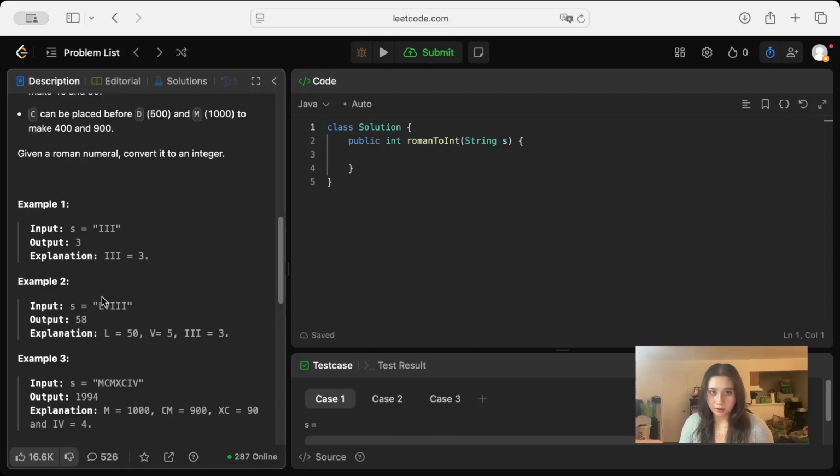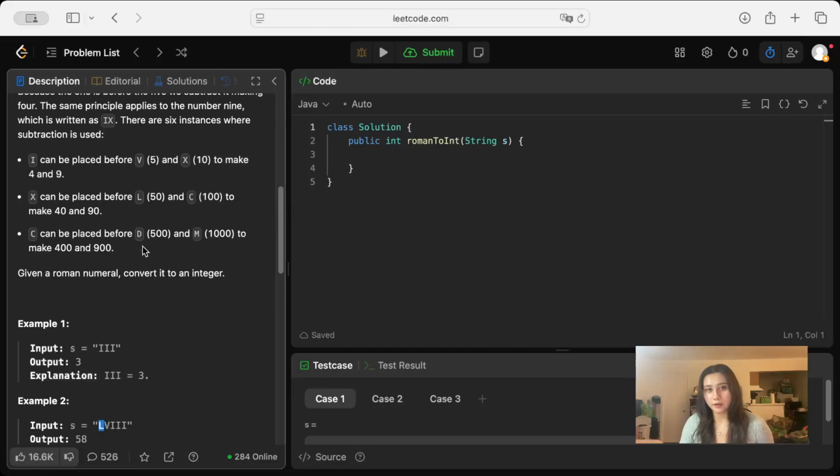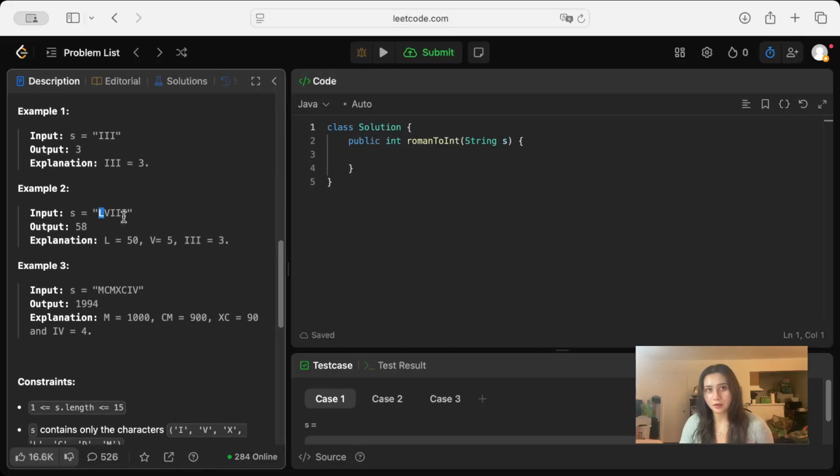So example 2, we have this input S equals LVIII. We would output 58 because L, if we go back and look, is 50. V is 5, I is 1. Because it's going biggest to smallest, so 50, 5, 1, 1, 1, we would just add them all up. So 50 plus 5 plus 3 is 58. So that's how we get that.